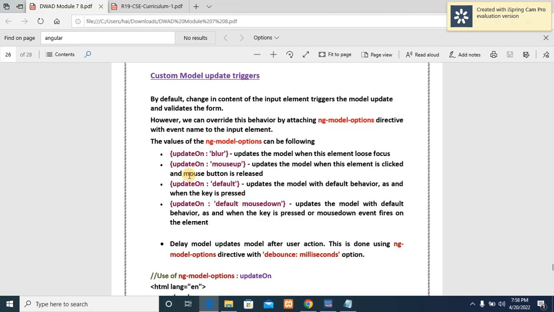By default, a change in the content of an input element triggers the model update and validates the form. However, we can override this behavior by attaching the ng-model-options directive with the event name to the input element. So the values of ng-model-options can be the following.